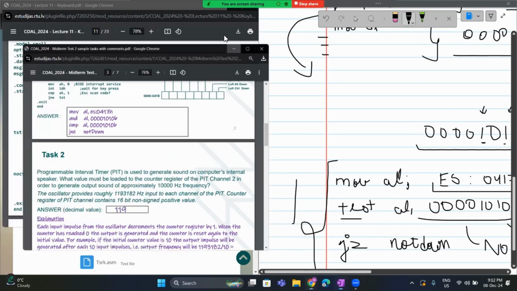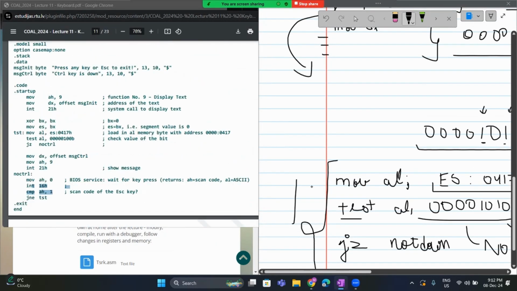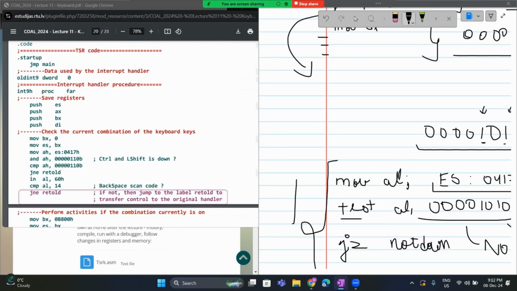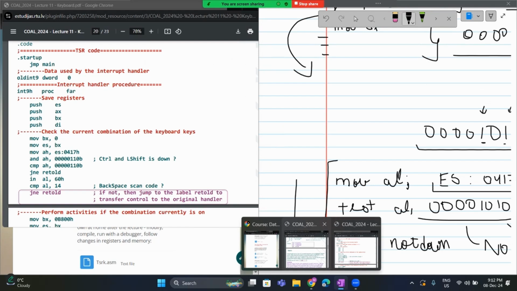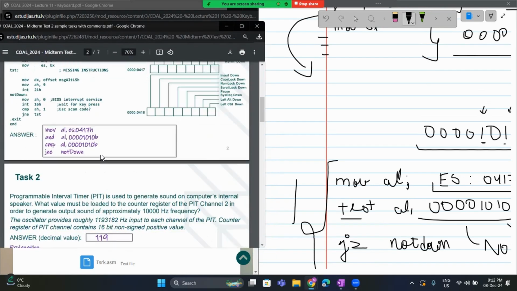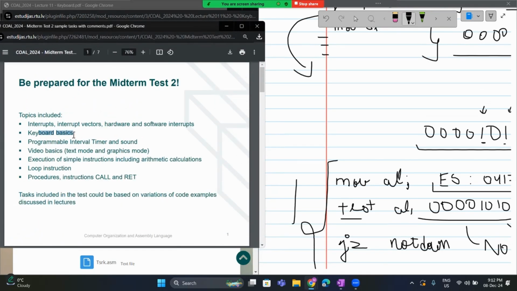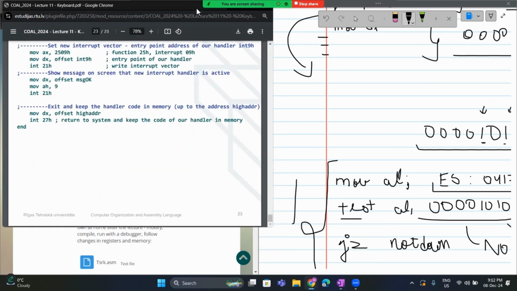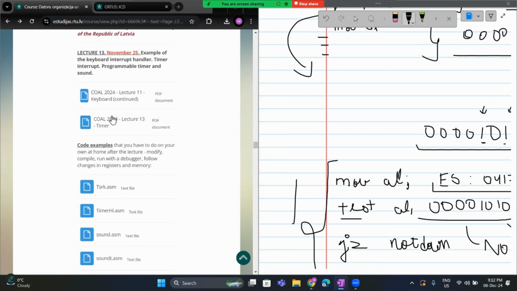Okay, that's basically it about keyboards. I would not go further because it gets very complex. And in the sample test paper, the sample tasks, it says that there will be keyboard basics. That's why I will not go into detail in any of this. Okay, so this is all about keyboards.